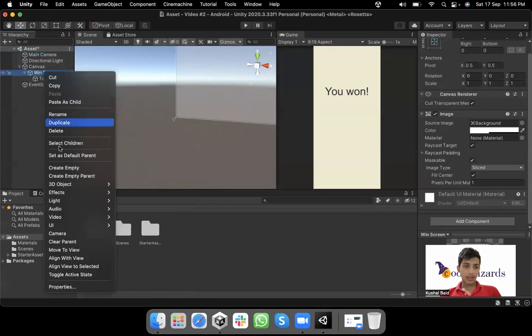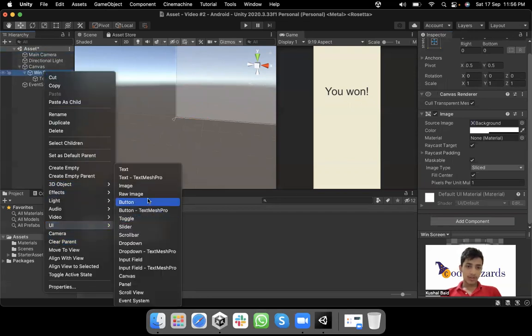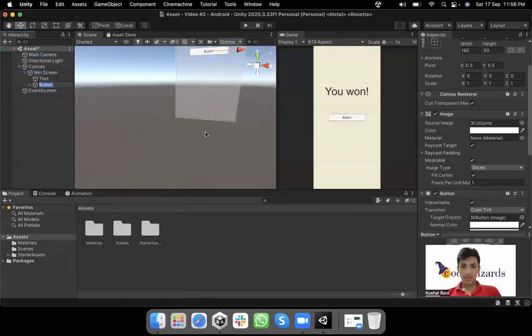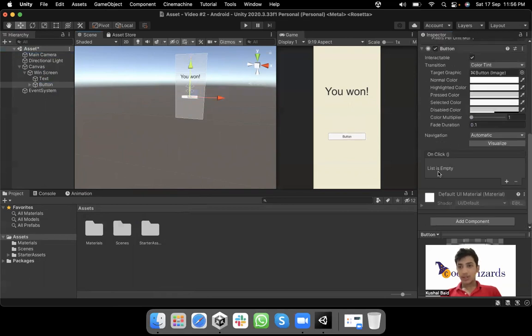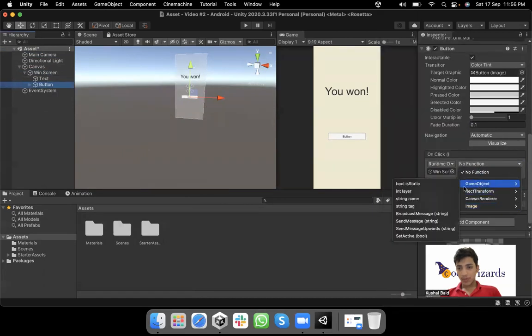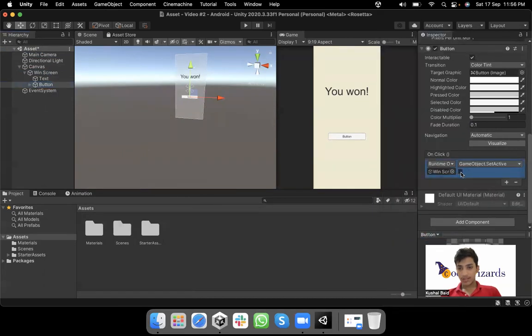Now I want a button. So, UI button. We all know a button is an interactive thing. If someone clicks on a button, it will do something, some task. How it happens is that a button has an On Click function. So if I click this button, I want the win screen game object to be set active to false, disabled. So when I click on this, you will see that all these things get disabled, which I will do in a while and show you.